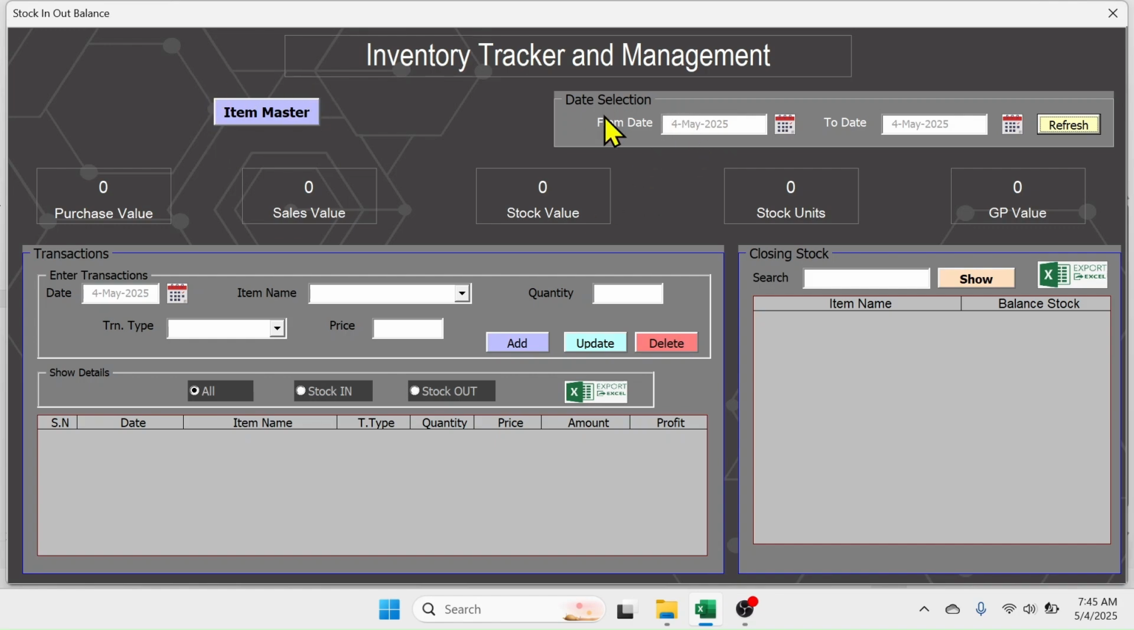Use this from date and to date range to view the transaction for the selected date range in this transaction section. Here you will see the aggregation of purchase value, sales value, stock units, and gross profit value. In the transaction section, you can enter the stock in and out transactions. After the transaction is added, it will be visible in this Show Details section.